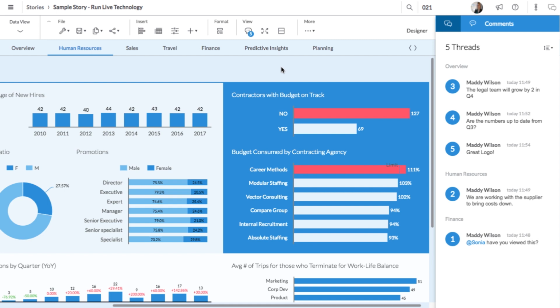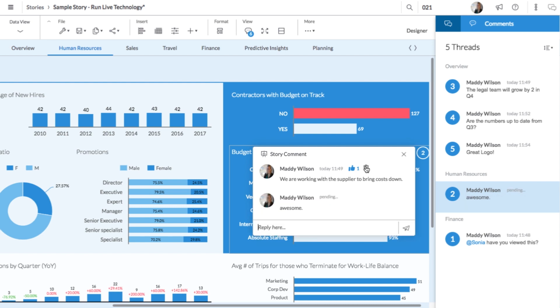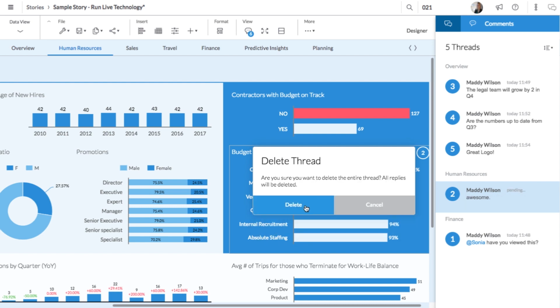Once a comment has been created, collaborators can respond by clicking the like button or by adding their own comment in response. When the comment is resolved, you can delete the thread like this.